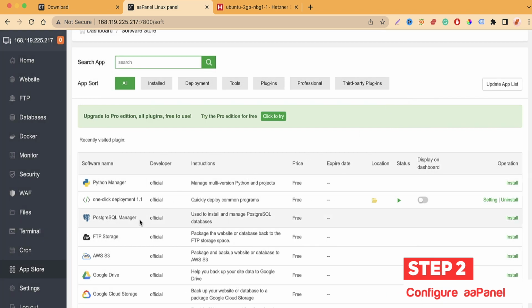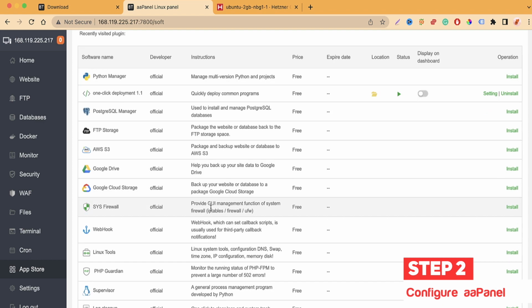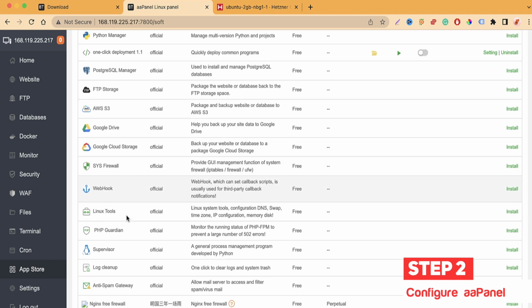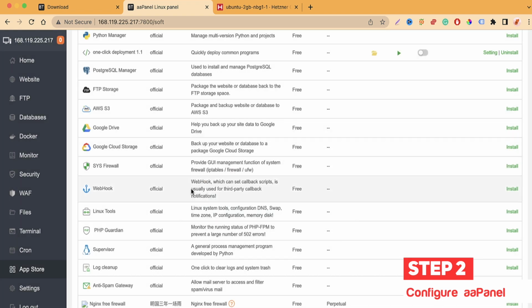Okay, so this is the best thing which is available, not Softaculous or something. Obviously Softaculous has a library of like 20+ open source scripts, and this has just, you can say, 10 or 12, but it just does the job. So you have FTP storage if you want that. If you want to integrate your server with AWS S3, then you can easily do that free of cost. Google Drive, and if you want to send backups to your Google Drive, then you can just click install. I will demonstrate how to do it in other videos.